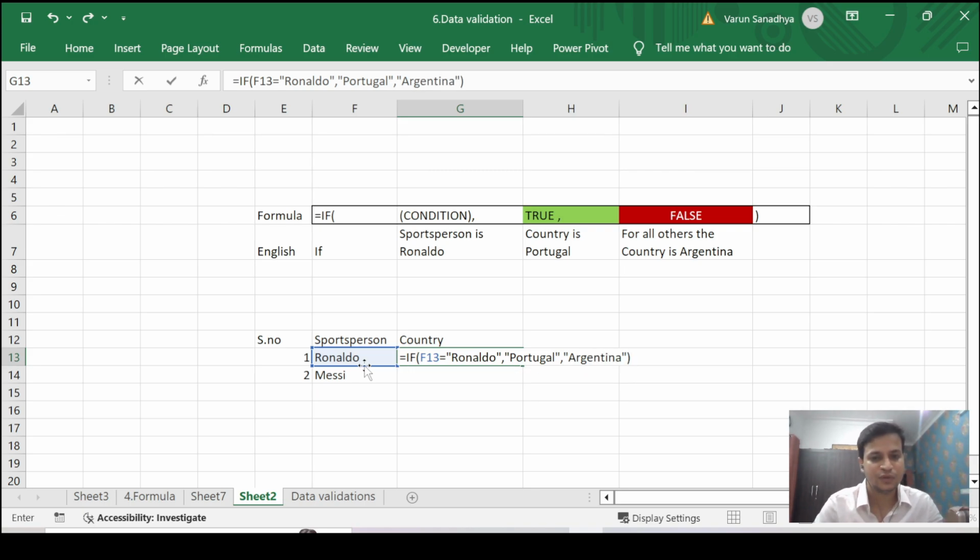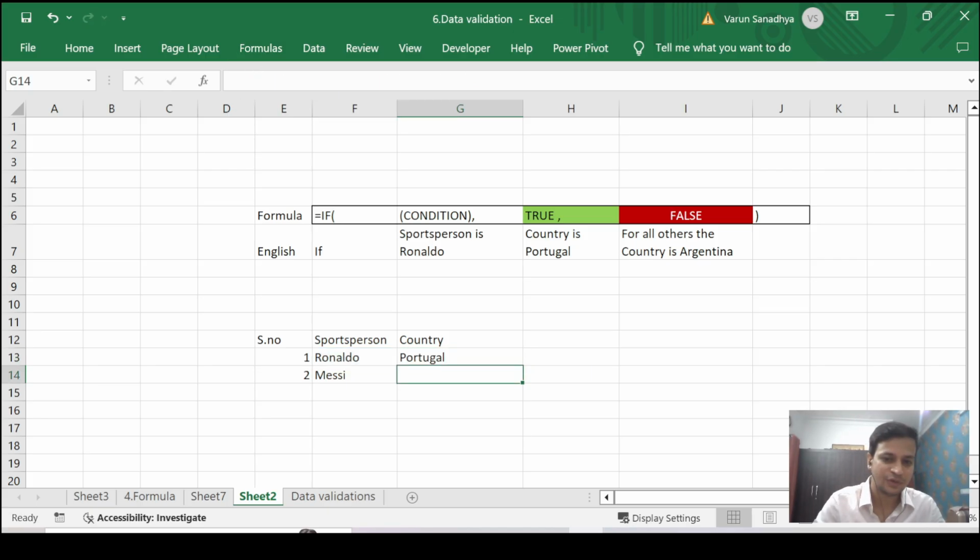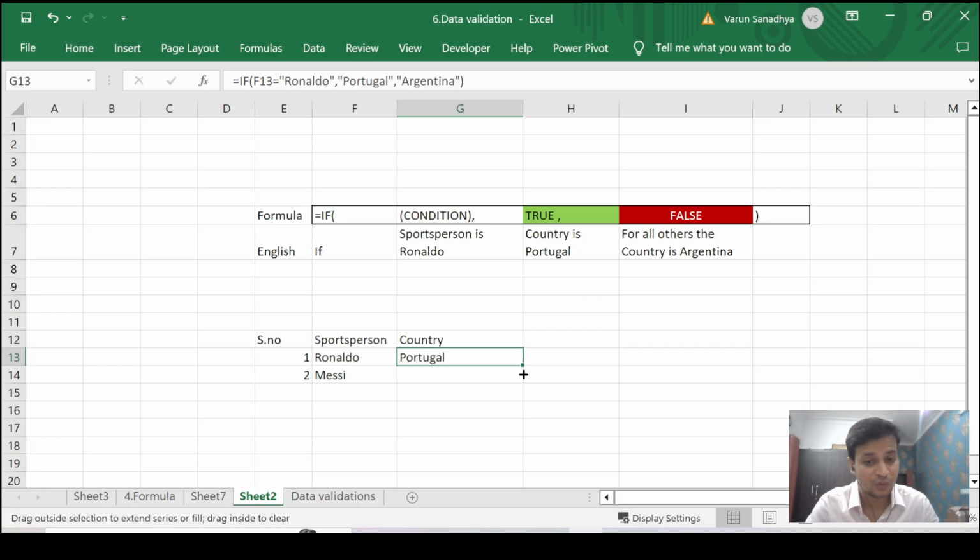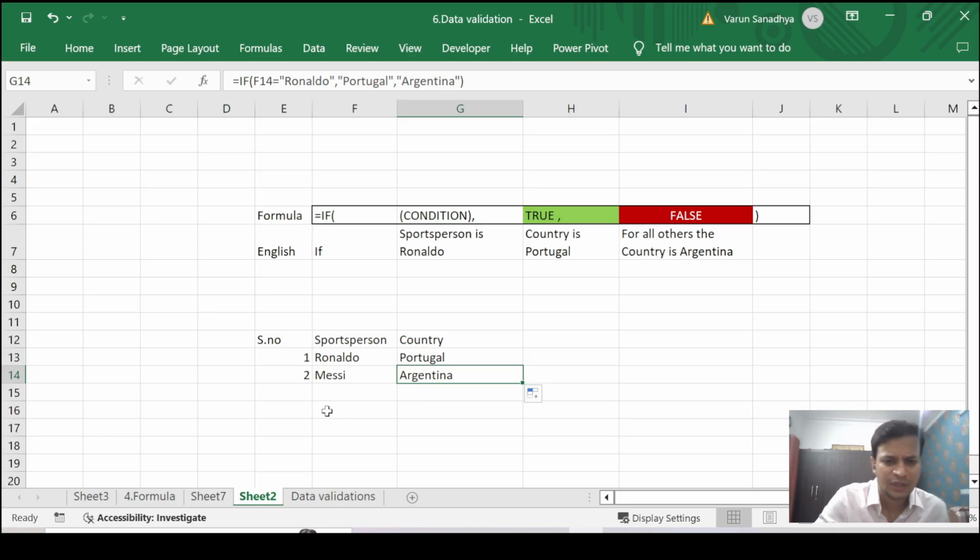Now bracket close. We opened one bracket, so we are closing one bracket. Press enter. It is telling Portugal, which is the correct value we wanted, and then it is saying Argentina. So this is right. We got what we wanted.